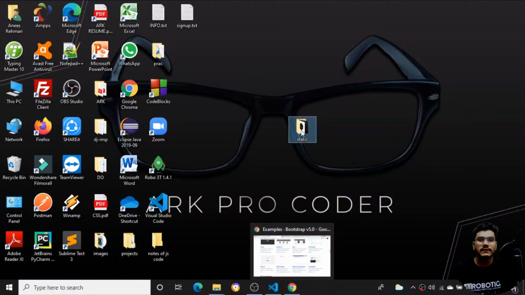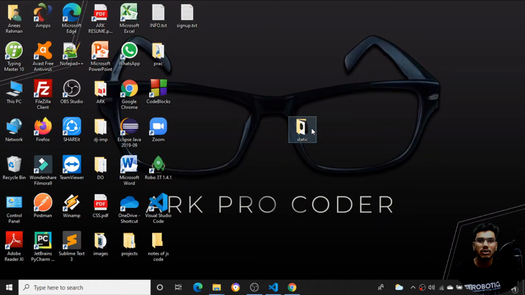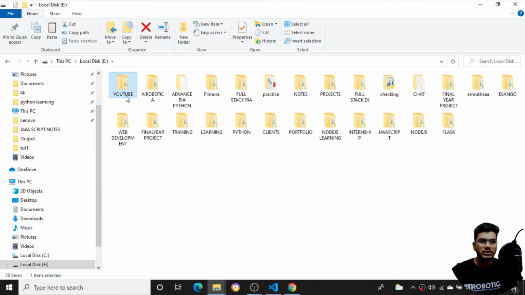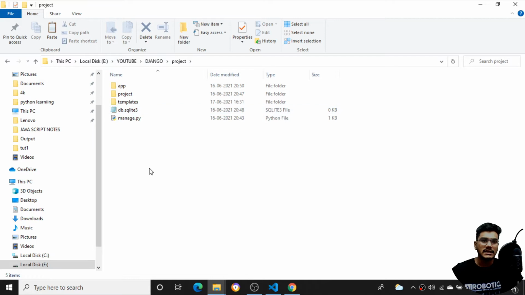So let's start with the session. You can see I have created a static folder where I have the background JPG and PNG and some of the images over here. So I'll just cut this particular folder, and I'll go to the E drive. Where is my project folder? It is inside the Django, inside the project. You can see here I need to paste that particular folder, that is the static folder.